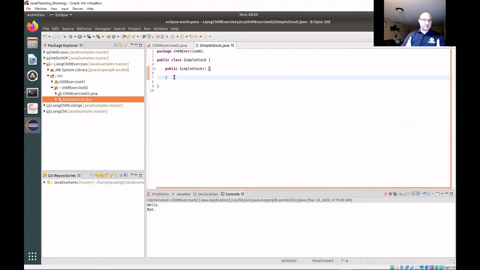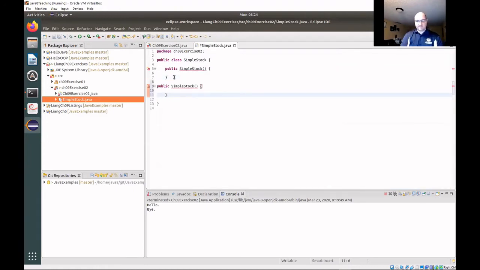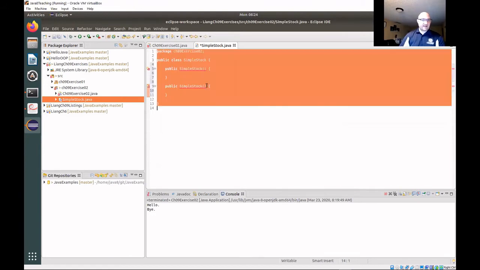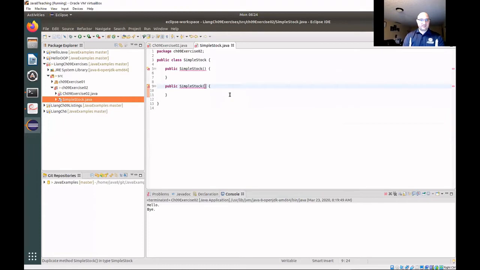This time, we're going to pass it a couple things. Control A, Control I to make the indentation, right? And so we'll have a string, and we'll call this symbol. And we'll have a string.